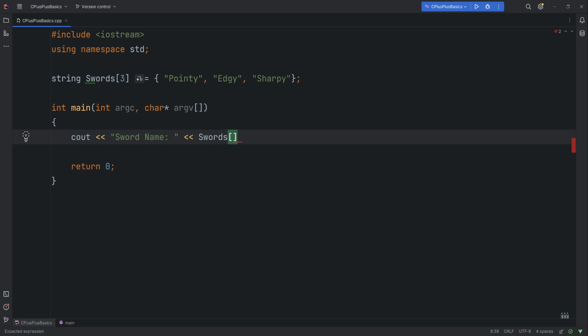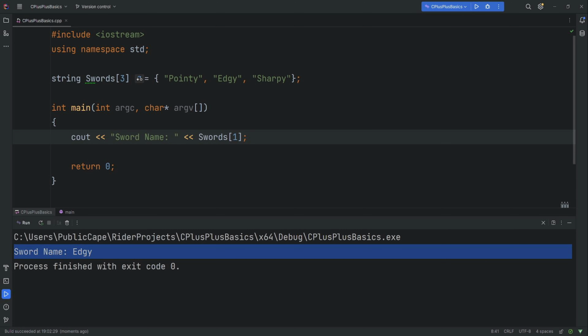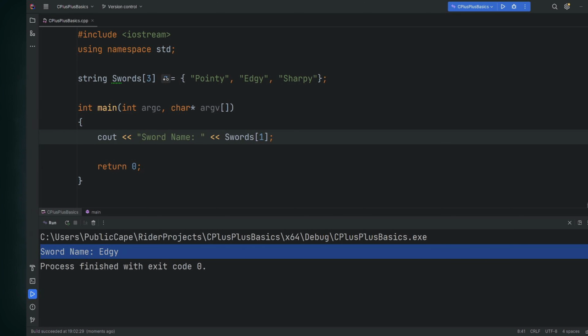We want to use edgy, but arrays start from 0. So pointy would be 0, edgy would be 1, and sharpie would be 2. So we put 1 to get the edgy sword. So let's run that. And as you can see, it returned the edgy sword.